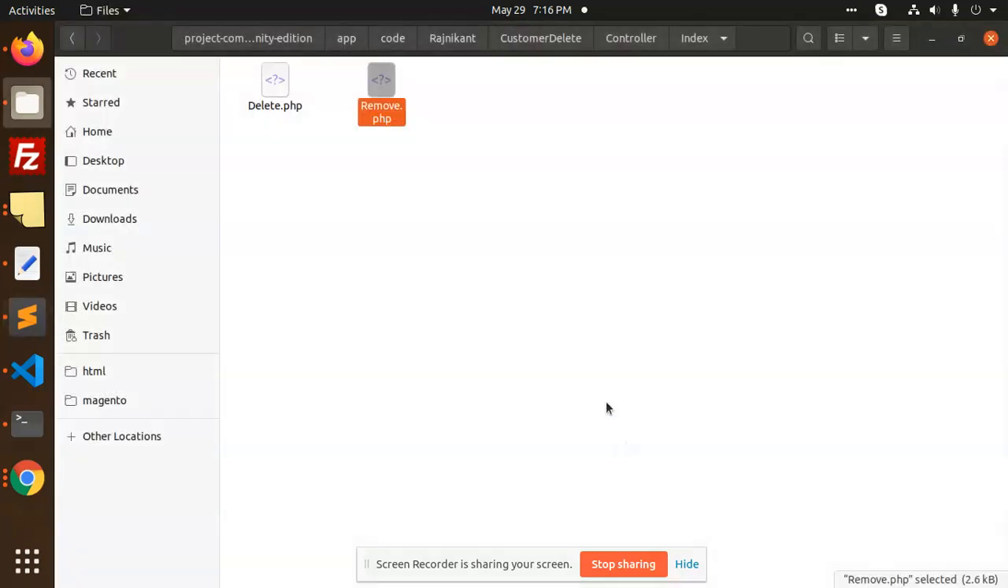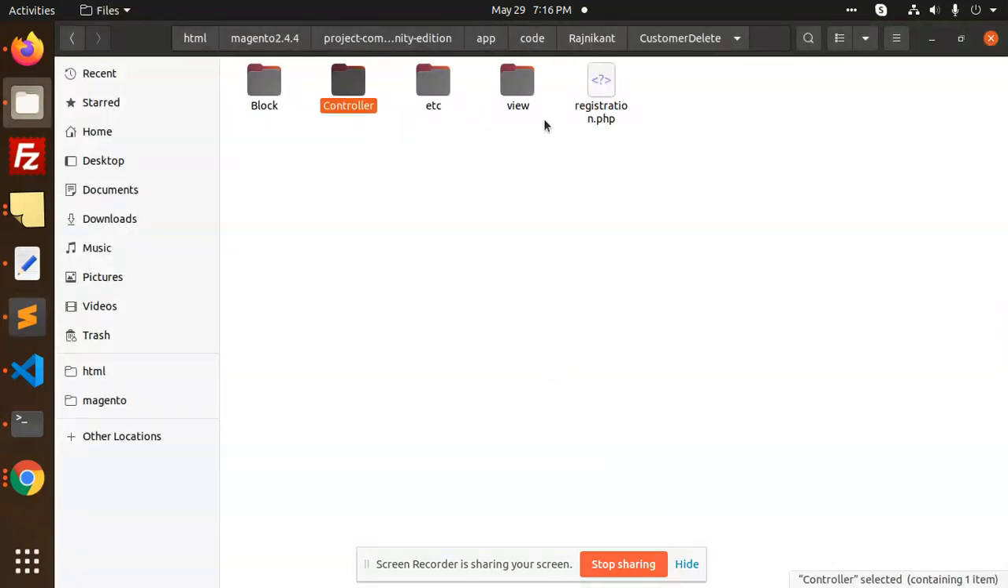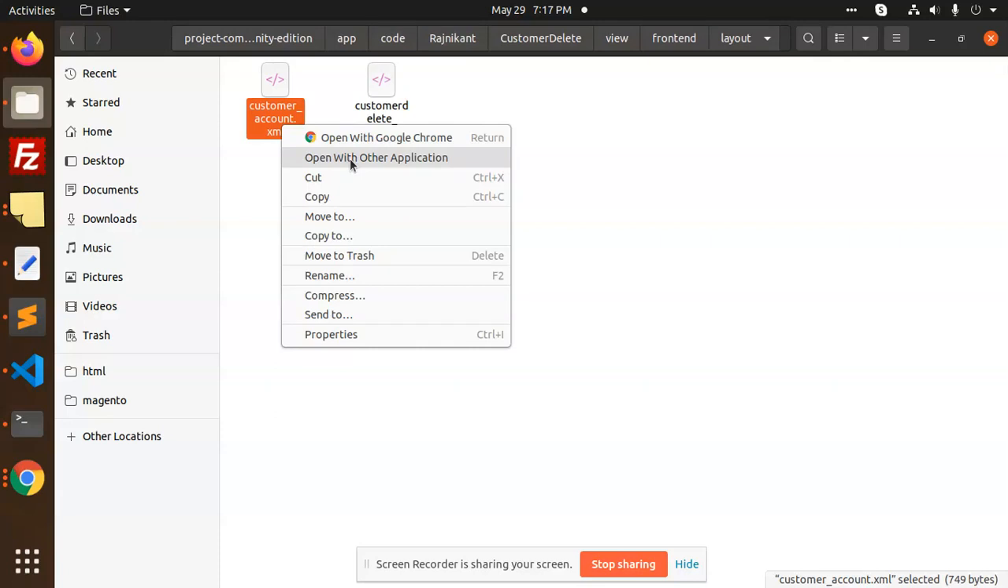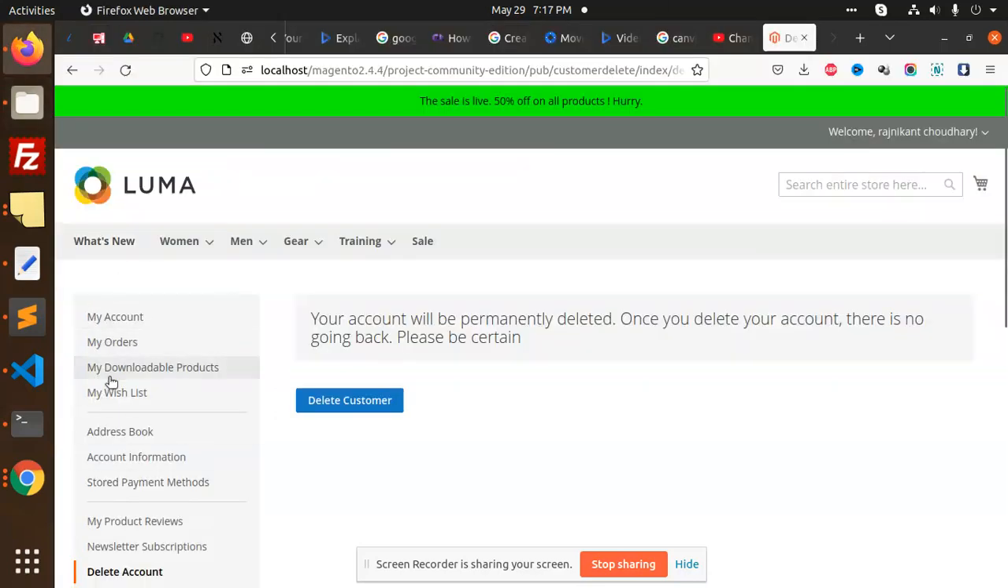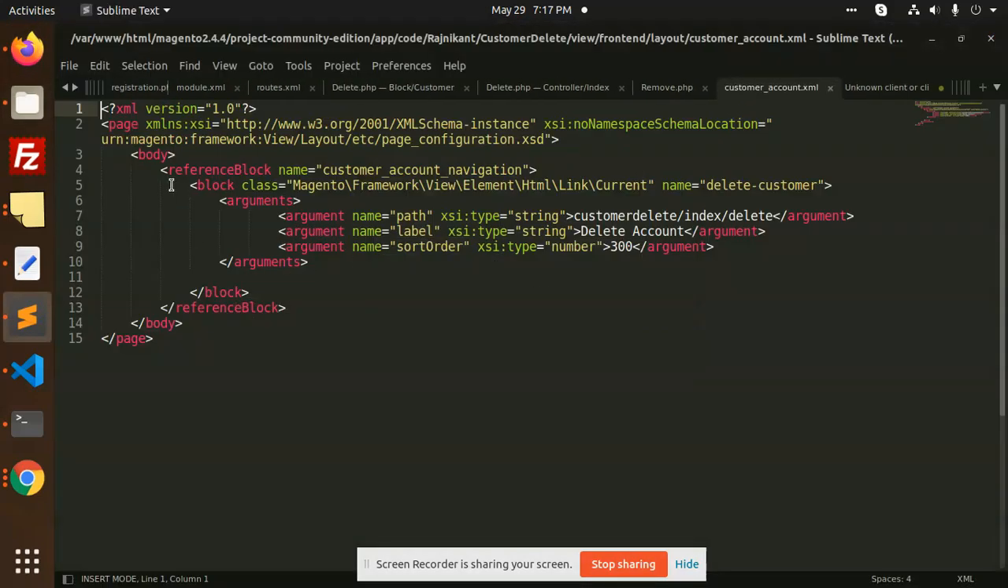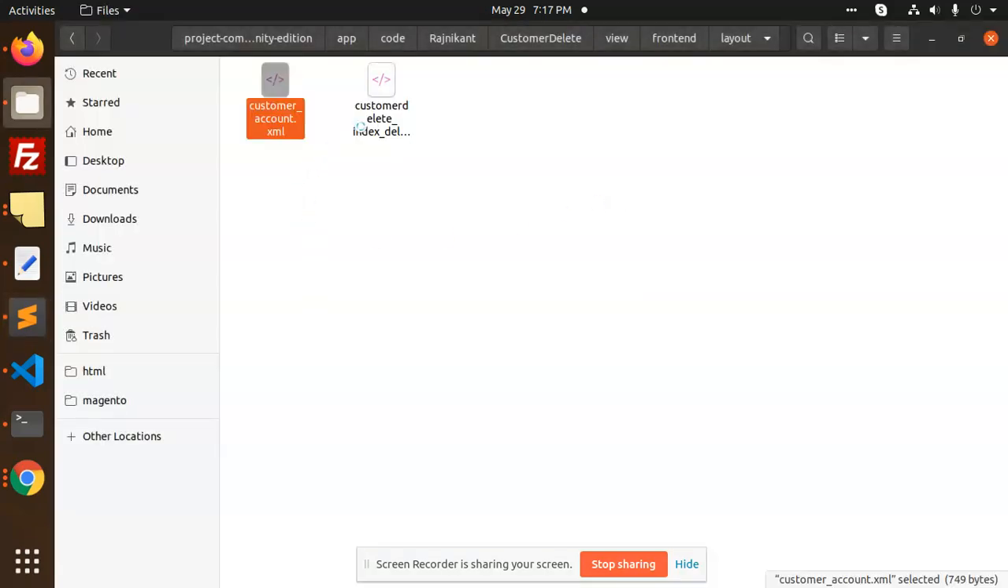After that, for adding the navigation, in the view we have frontend, then layout, then account xml, because all the menus come into account.xml. Open it and check it. Here we have added a reference block to the customer account navigation, with the sort order at the last. It's just an html link.